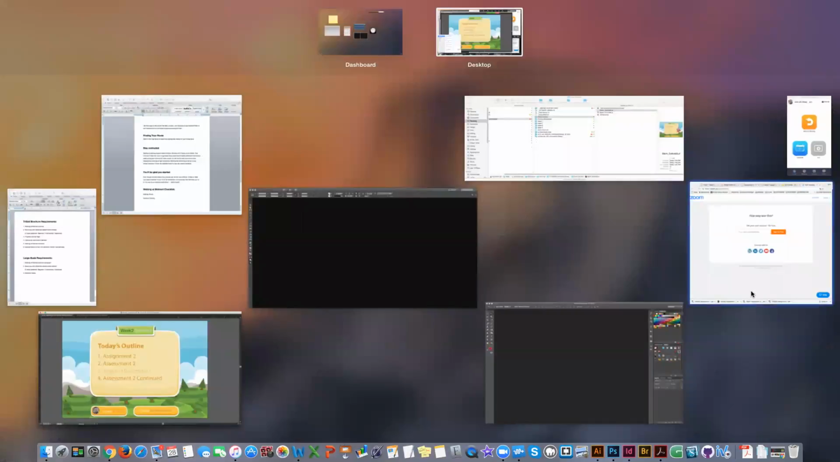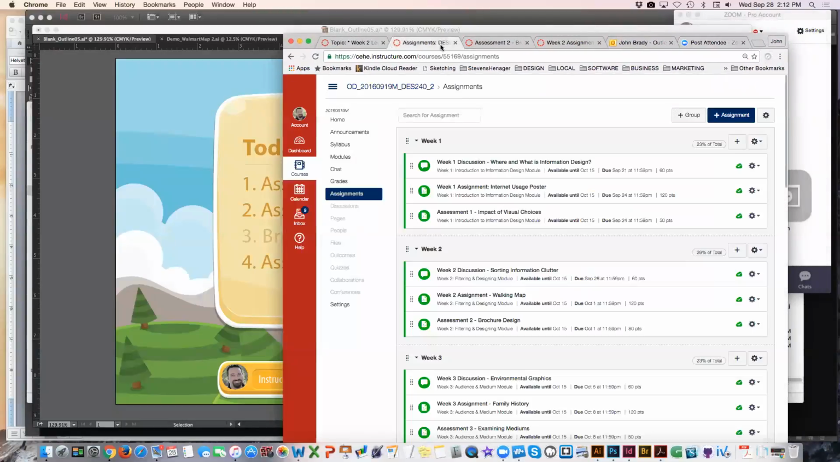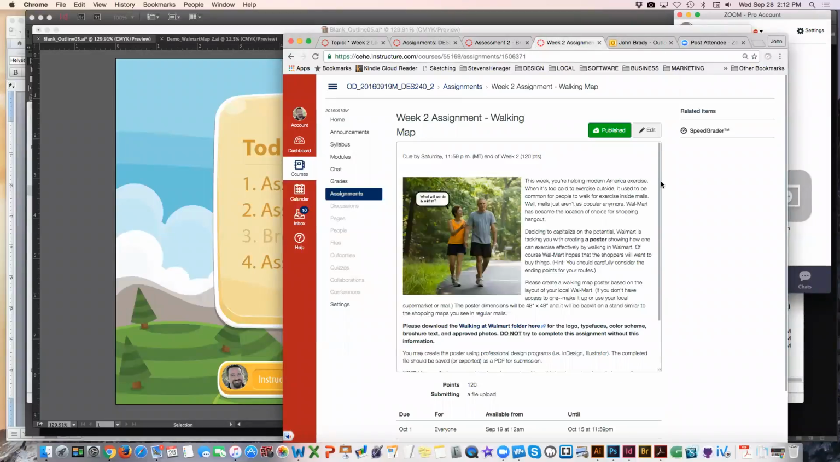So, assignment. There we go. Okay, so this is the map. This is going to be a 48-inch by 48-inch floor map that's going to map out and tell us where the walking routes are at Walmart. Again, we're going to make sure to download it here. It's the same one that's in the assessment.